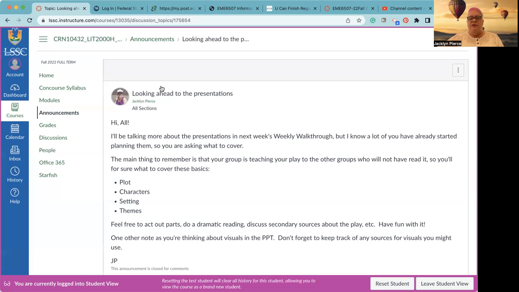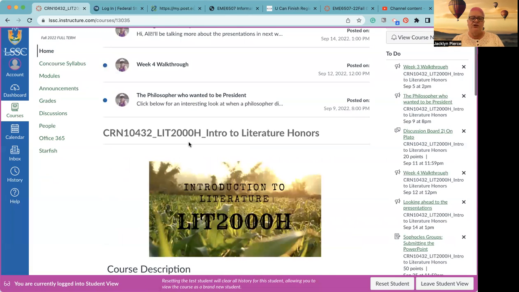One of the things that I mention here, and as a reminder, when you use visuals, so for example, if you do some research and you find some images that show the play being produced somewhere, you do need to cite those images. So you definitely want to use visuals. Don't be afraid of using them, but just keep track of where you find them so that you can properly cite them as well. So that's what's happening in terms of the presentations themselves.